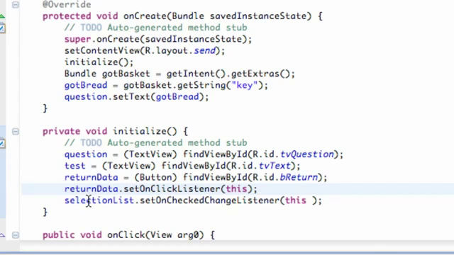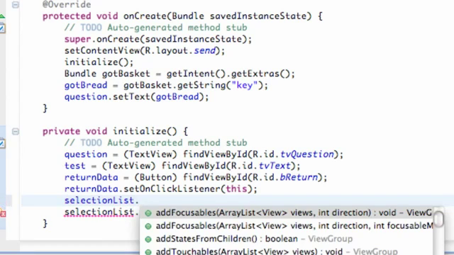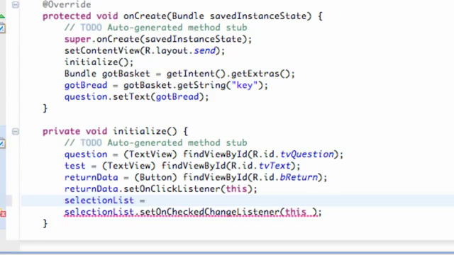I forgot to set up the radio button, basically the bridge from XML. So I'm going to set that up real quickly within the initialize method. Pretty important. Radio group, and we find that by ID. If you ever get discouraged and mess up and something's not working properly, everyone does it. Don't worry about it.